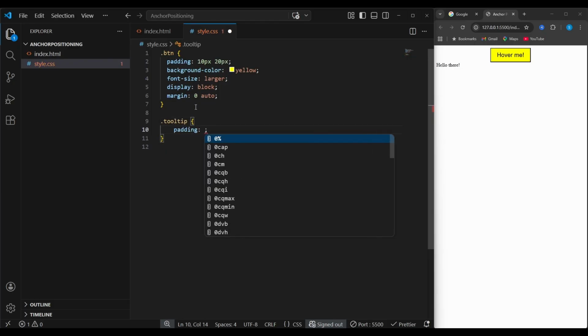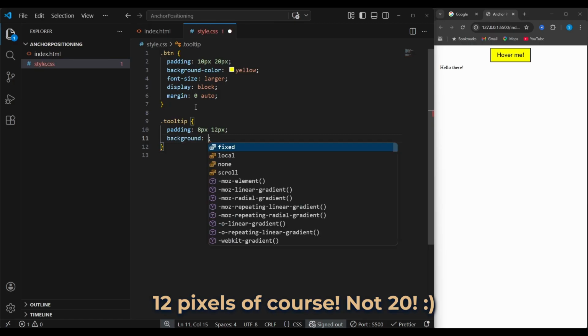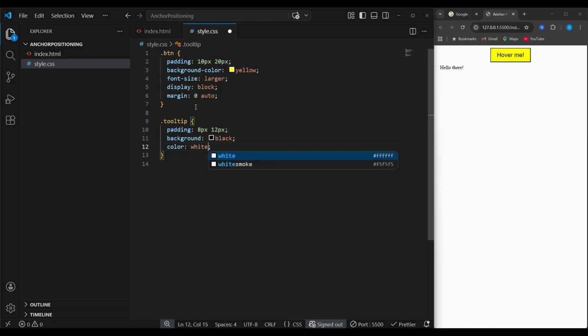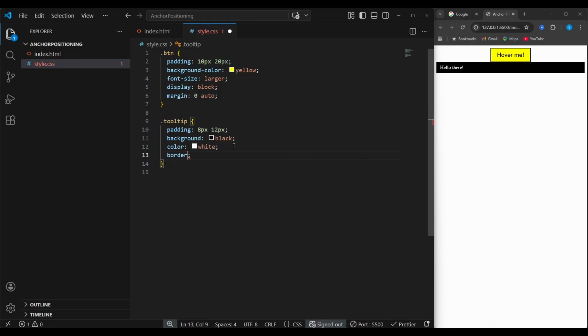Okay, then let's add the basic styling for the tooltip. Tooltip, padding 8 pixels and 20 pixels. Background black. Color white to add some contrast, and border radius maybe 6 pixels. Now comes the anchor magic.